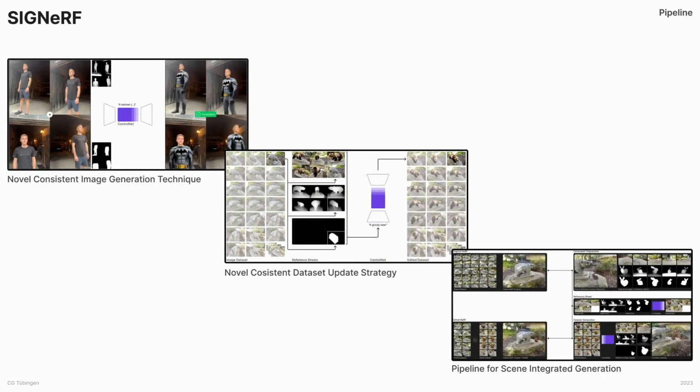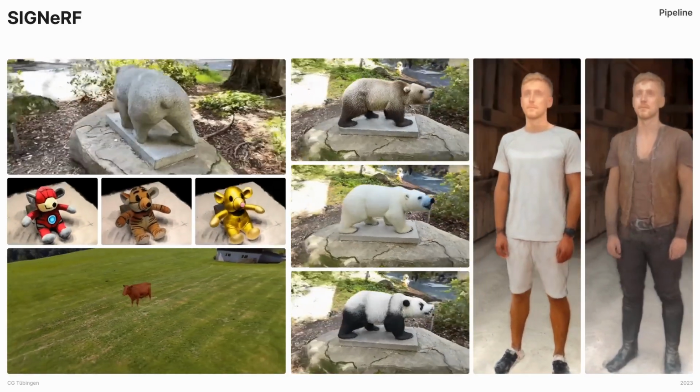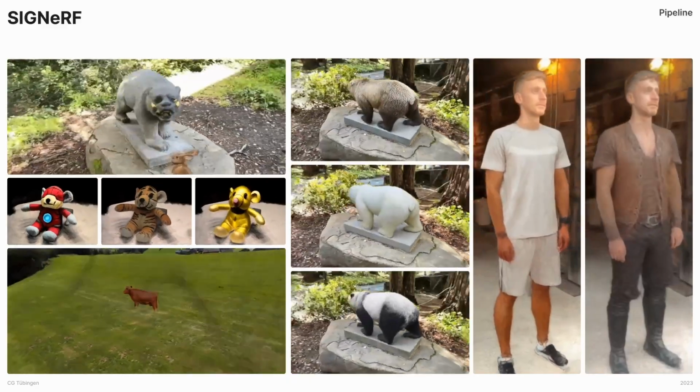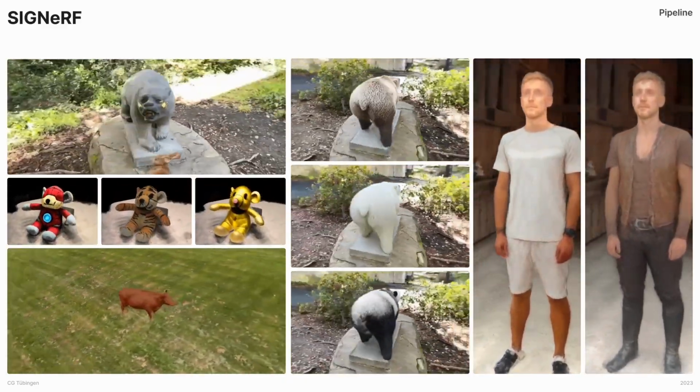To conclude, we discovered a novel consistent image generation technique we call reference sheet generation. With it and our dataset update strategy, we can edit an entire NeRF dataset. We use this in our scene-integrated generation pipeline to either edit objects within the scene or generate new objects into the scene. With these simple techniques, SIGNeRF allows for fast and controllable scene-integrated generation. In the next video, we will highlight our results.